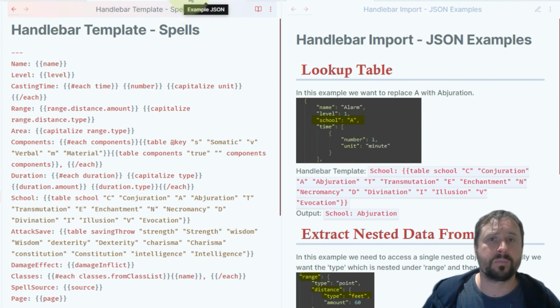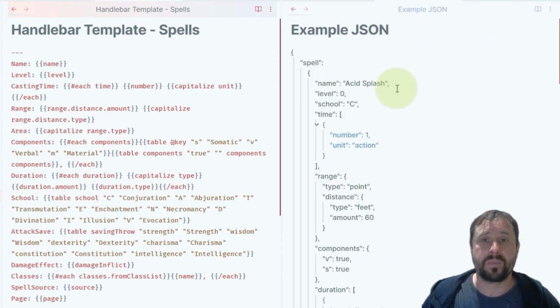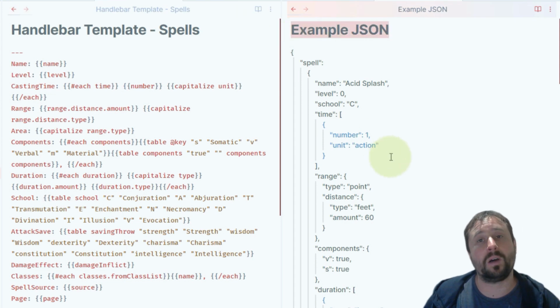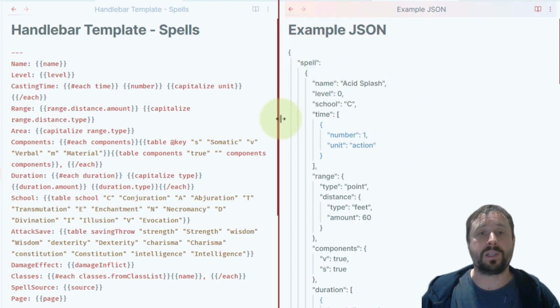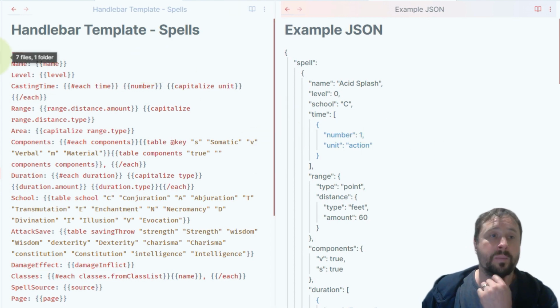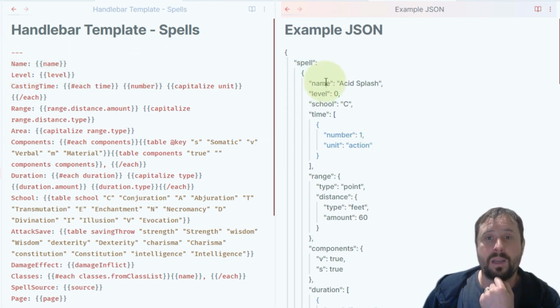All right, have a look over here. So the acid splash, this is a copy of the JSON file, guys. I've put it here just for the purposes of this video, just so we can have a look at what's going on. So name. All right, so name's going to pull into here. That's going to result in acid splash. Level, pretty easy. It's going to bring in 0.